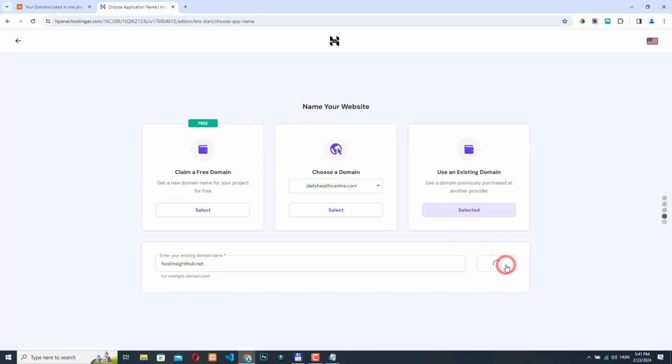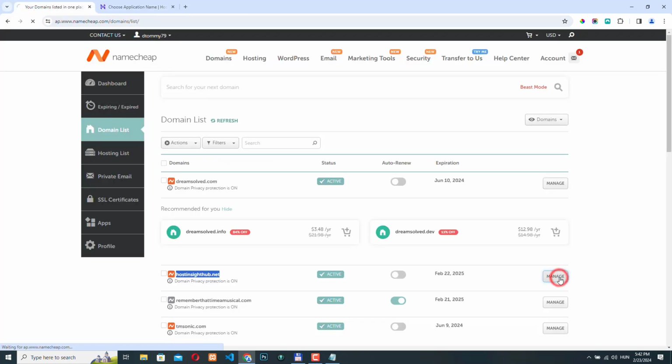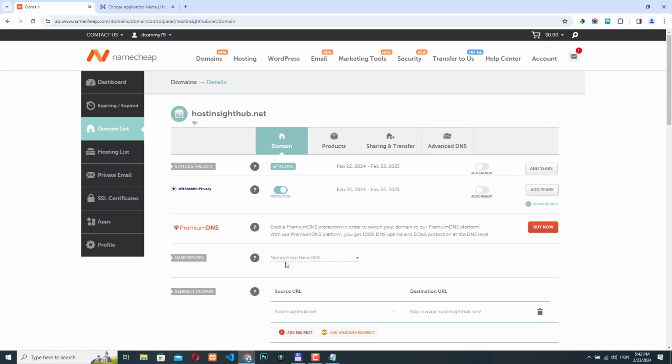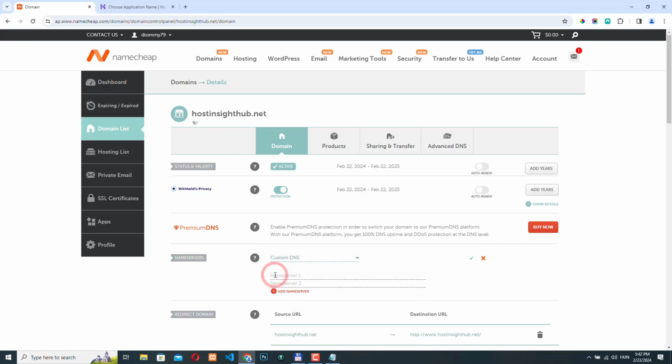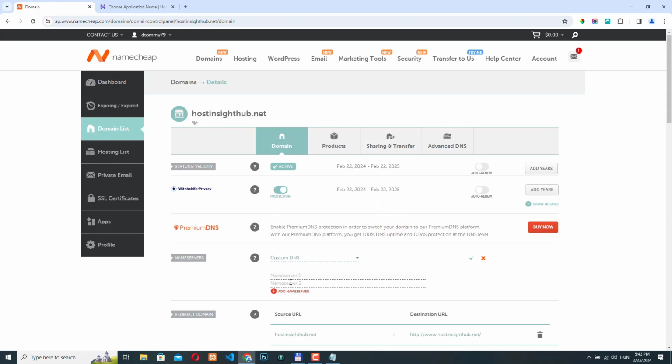Okay, click continue, and Namecheap warns me that I need to change the name servers of this domain name to point to their server. So the easiest way is to just copy these name servers and go back here, click manage, and here under the name server settings, just select custom DNS and paste them here. So I will copy the first one, add it here, and the second one here, and just click here to save the settings.